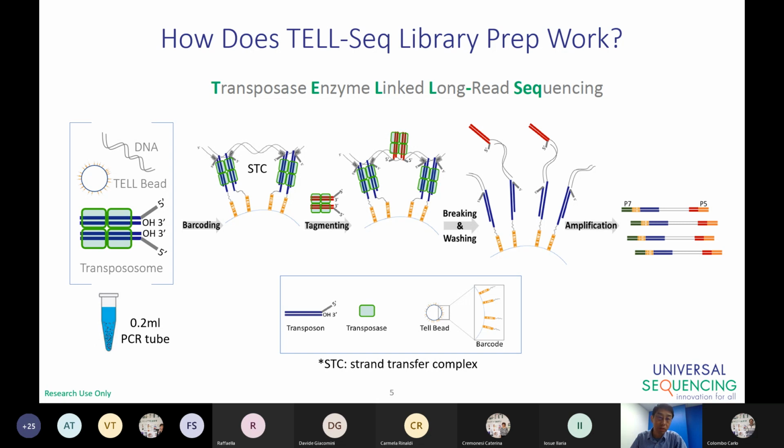The next step, we introduce another transposome, this red one. The purpose here is that we need to introduce another priming site for the PCR amplification at a later stage. Another thing I did not mention is that when the transposome attacks genomic DNA, it forms a very stable strand transfer complex. This thing is so stable until you use harsh conditions to denature it. Before that, everything stays there.